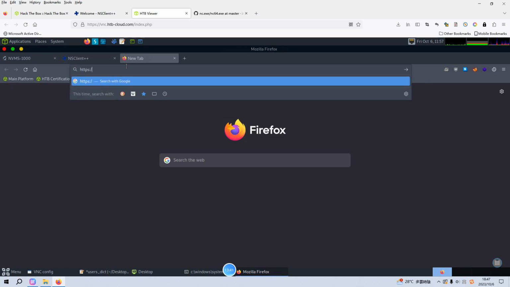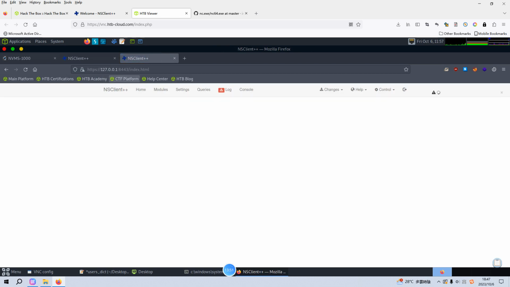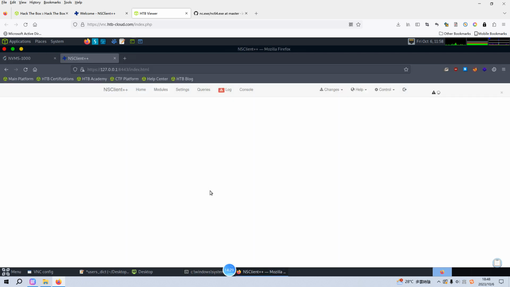We can use HTTPS. Okay, accept the risk and continue. And I think we can close this one because the public one cannot get us the privileged access. And then we need to utilize this NSClient to deploy our script. At the same time, we need to upload the netcat to the target, and also need to upload the script. And this script can be run by the NSClient.